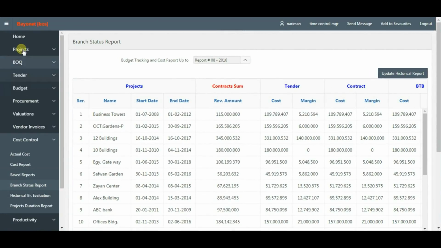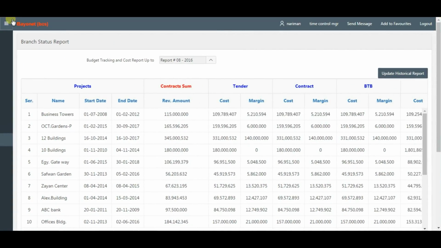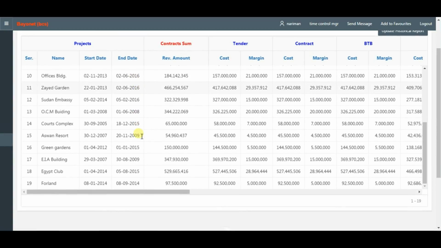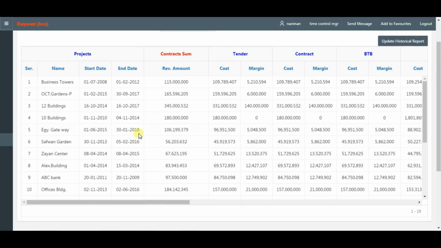Branch status report, showing the status of all projects, comparing cost and margin in tenders, contract, budget to build and as built.